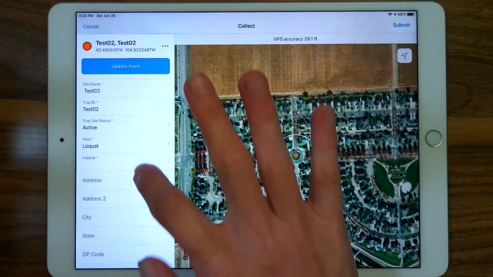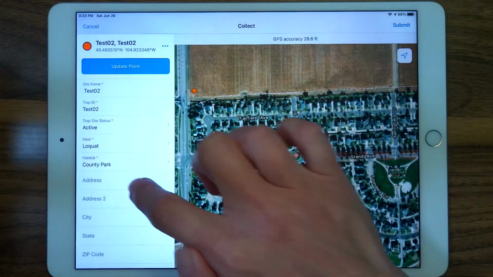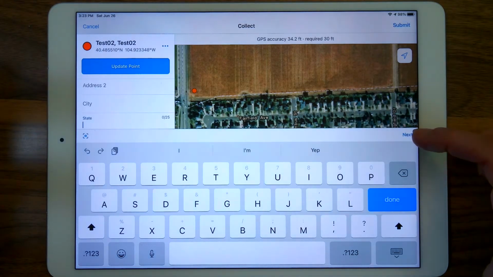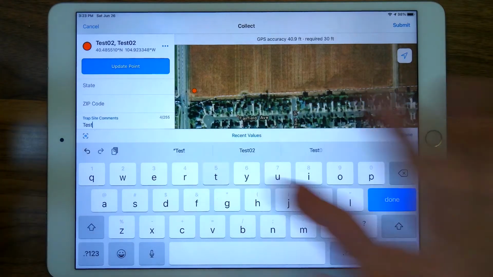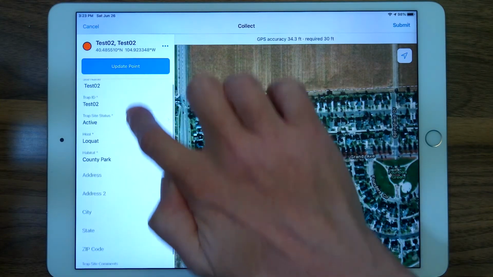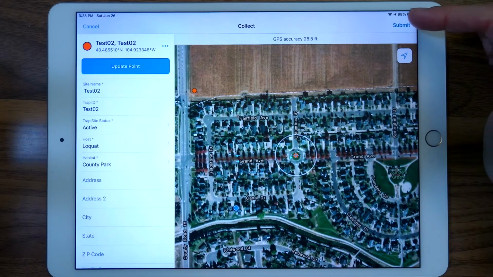Host, we'll say it's a loquat this time. I'm going to call it a park. I don't have the address, so I can go next, next, next, all the way down if I'd like. And I'm going to say again test. So here again we have all of our entry for placing this trap, this moved trap, and I will hit submit.